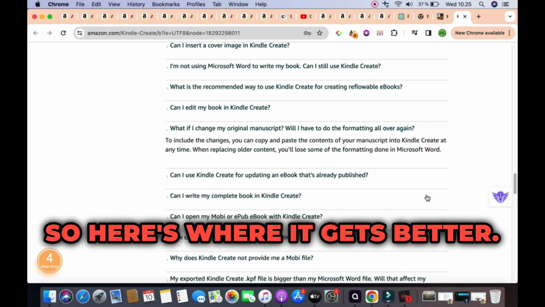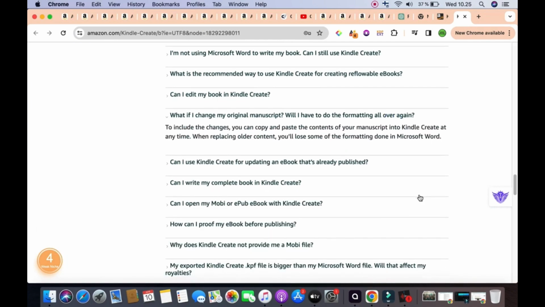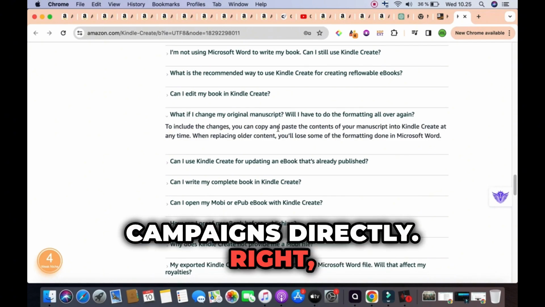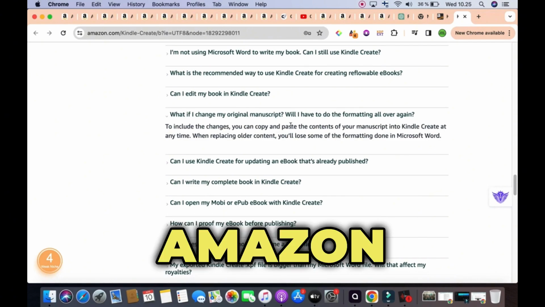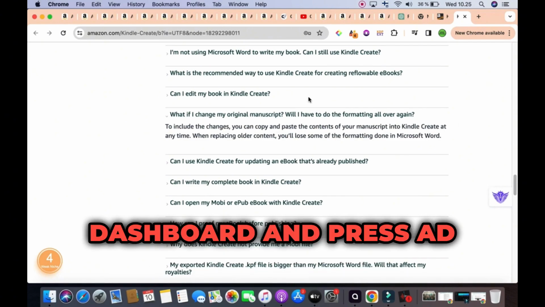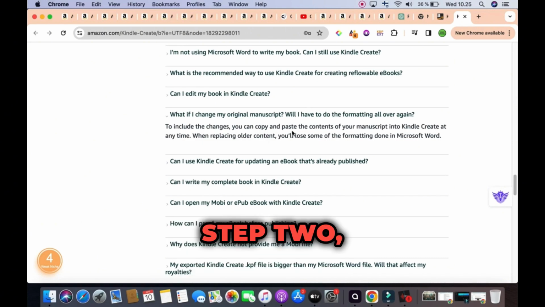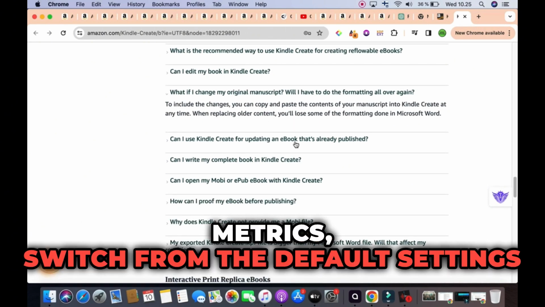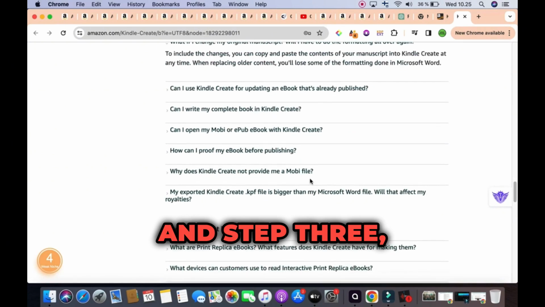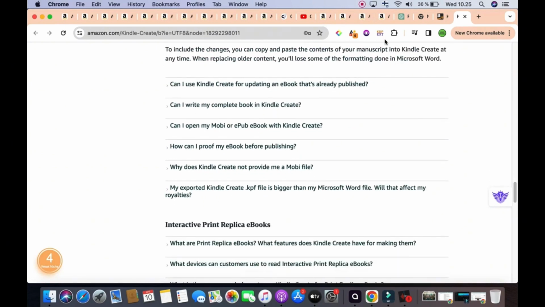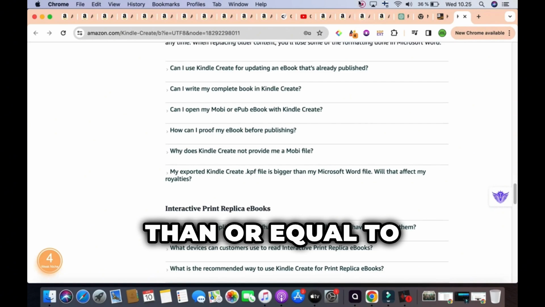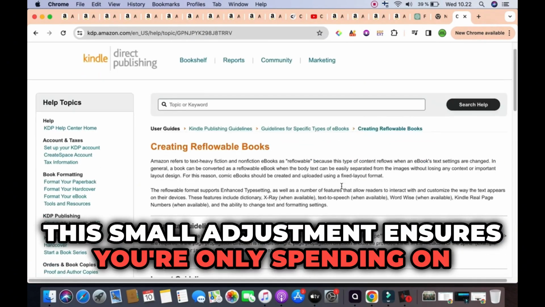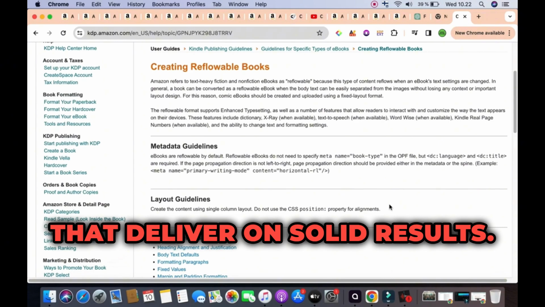So here's where it gets better. Armed with BookBeam's insights, you can optimize your Amazon campaigns directly in 3 steps. Step 1, head to the Amazon Ads dashboard and press Add Budget Rule. Step 2, under performance metrics, switch from the default settings to ACOS. And step 3, set it to less than or equal to your target percentage. This small adjustment ensures you're only spending on ads that deliver solid results.